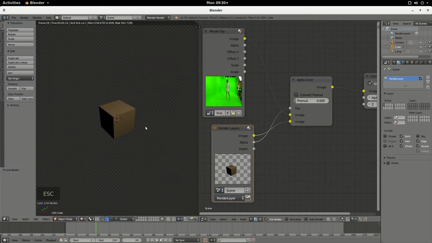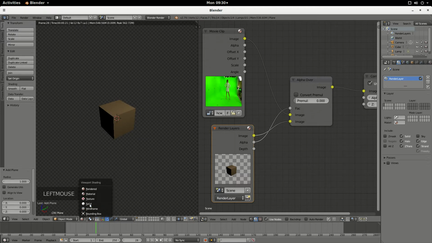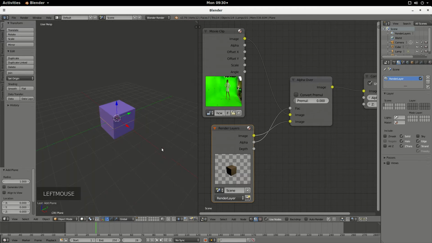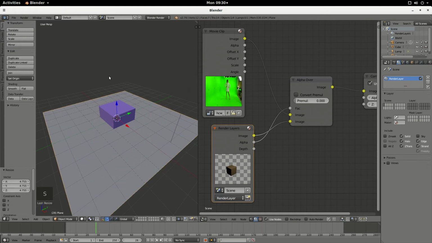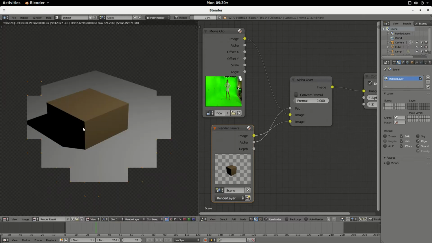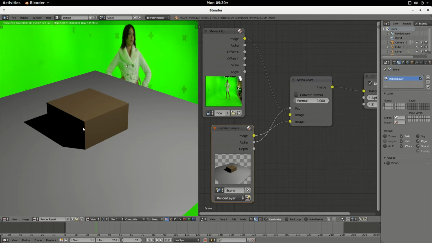Let us go back over here and I will insert a plane, and this one's not really helping. Let us go back into solid view. We can scale it up, and let's say we are trying to create a 3D floor like this, and if I hit render now, it doesn't really look natural. It's not in the right place, and also you don't want the floor and the cube on top of the girl. This girl is supposed to stand on the floor, not the other way around.